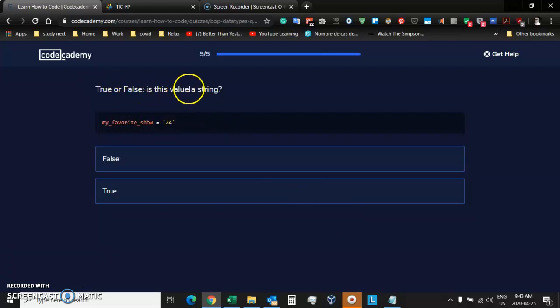And now we have a line here, true or false. This is the value of a string. Well, it looks like a number, so my instinct is to hit false. No, the data type here is number. But look carefully here and you'll see it's enclosed in quotation marks.